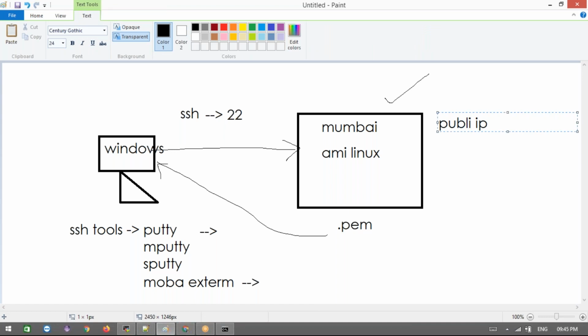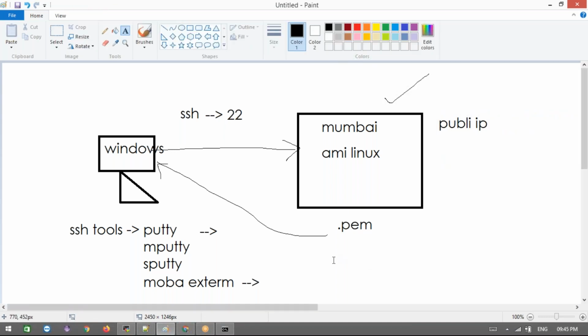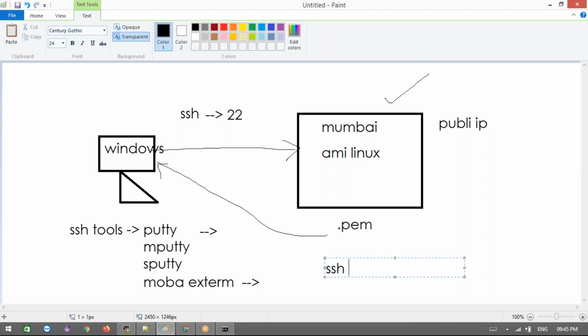Public IP or public DNS, anything we have. And make sure, guys, if you want to connect to any Linux server, this is a command you will use throughout your entire lifetime. We use this command in real time. If you want to connect to any remote server, there are three things we require. This is the SSH command, and next the username, and next @ the IP address, and then the password.